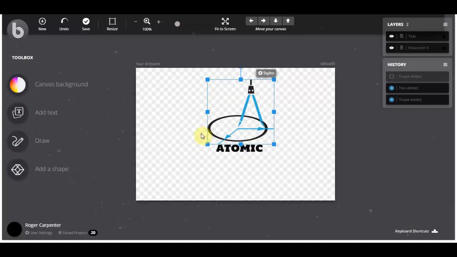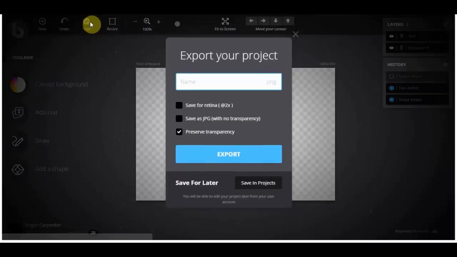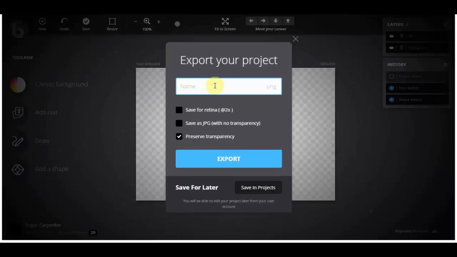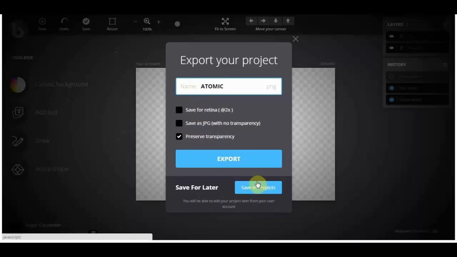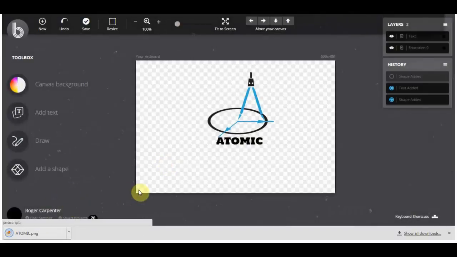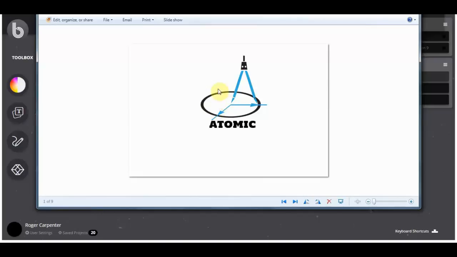Okay, so when you're finished, you go to save, and you can name your project, and you can export it, preserve transparency for PNG image, or you can save it as JPEG, or you can save it later in projects. Okay, so let's go to export, and you get your transparent image logo here.